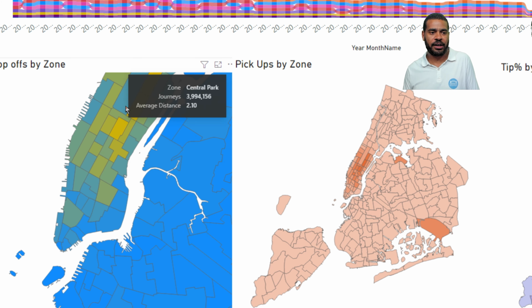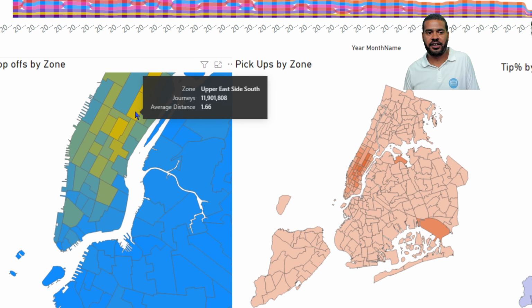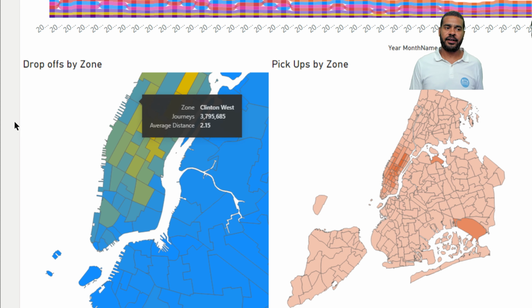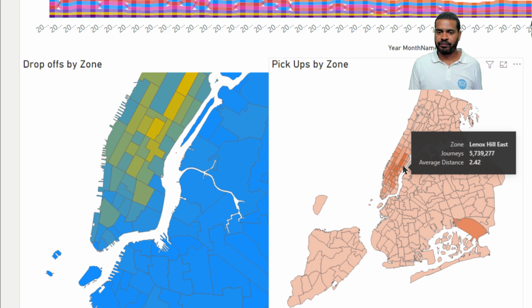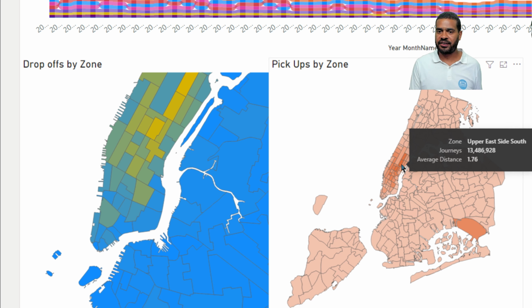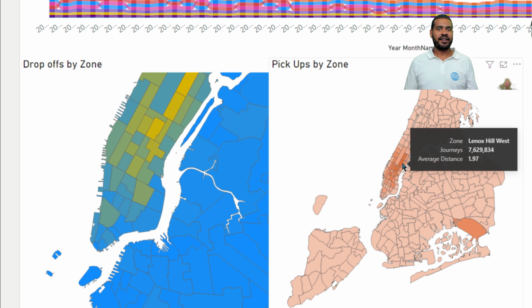This works very well. We can go along, we can see, so we've got lots of journeys coming from the Upper East Side South, but the journey distance is only an average of 1.66 miles, right, for the drop-offs there. Okay, but if we're looking at pickups from there, is it different? And we can see for the Upper East Side, for the pickups from there, 4.76. So yeah, there's clearly something going on with that.